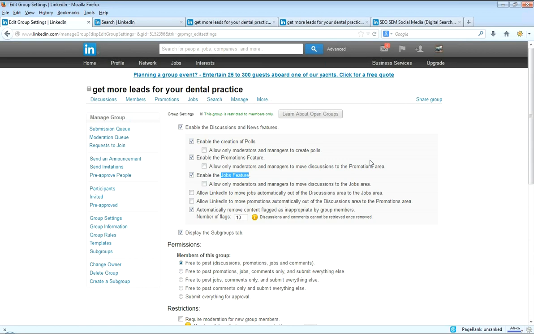So say someone's spamming your group with MLM offers all the time. You could just put all their stuff in the promotions tab, and that way they still are a member and they don't feel like, man, I got banned from Chad's group. It's just that you're not really letting them post in the main discussion area. So I like to have those.